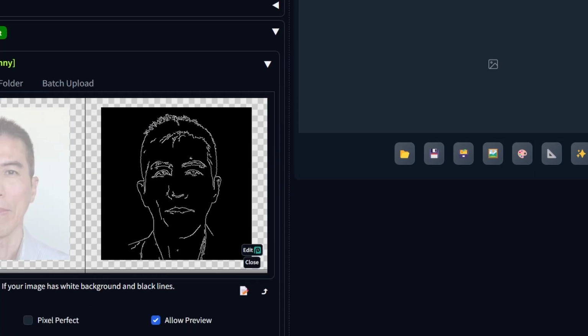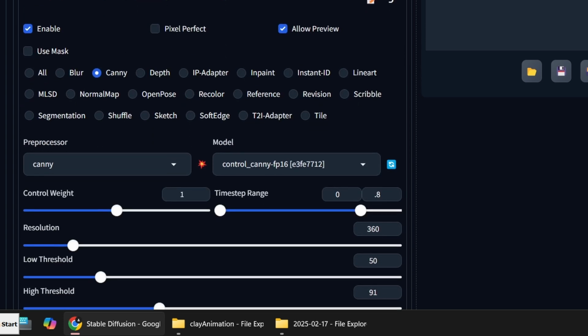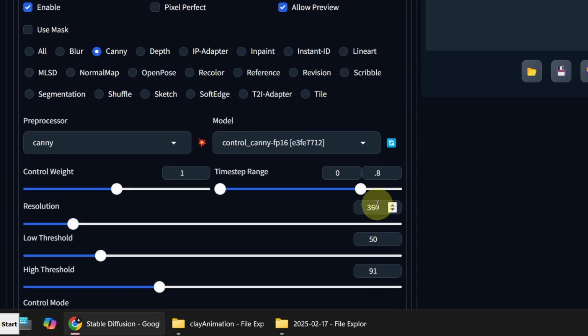So what I've done is I've flattened the color curve of the image to make it less detailed. Of course you can play around with the threshold here, low and high threshold. At the moment I put it at 50 and 91 to reduce the details. I've changed the resolution to 360. The default value is 512.